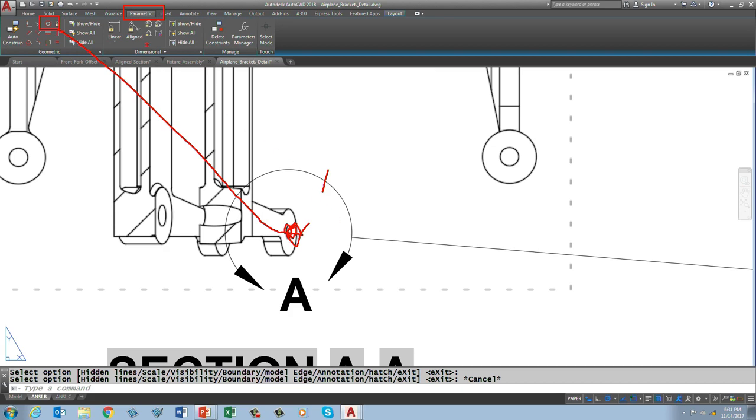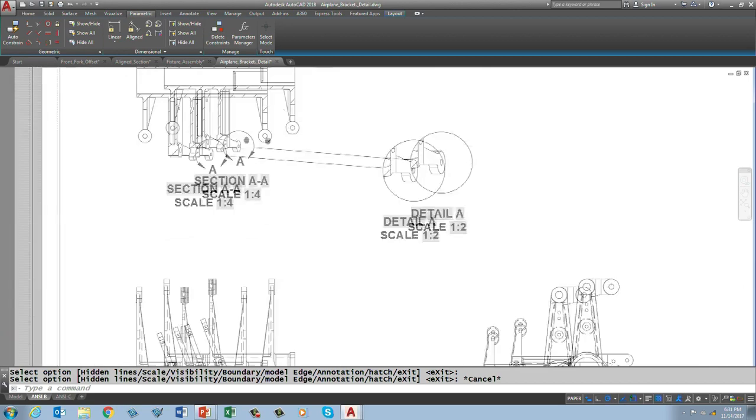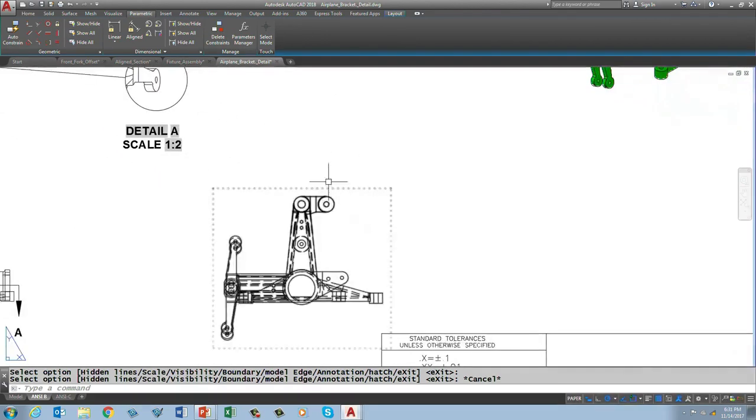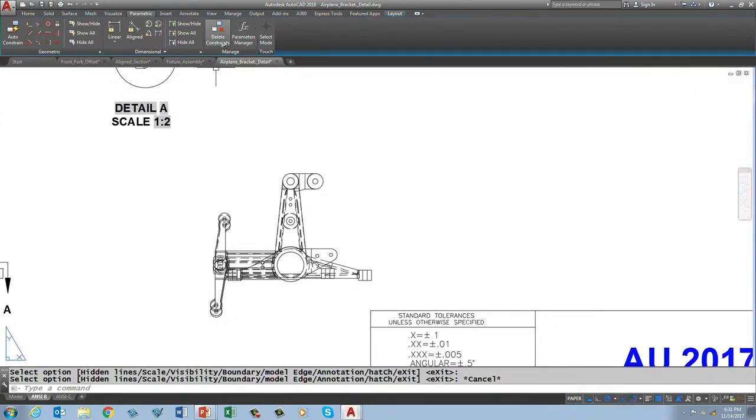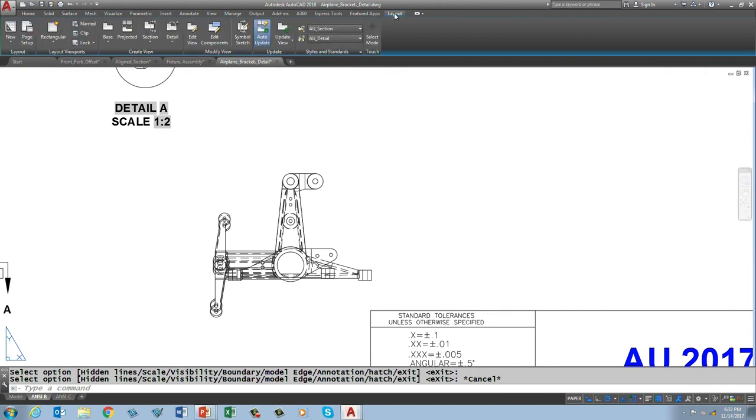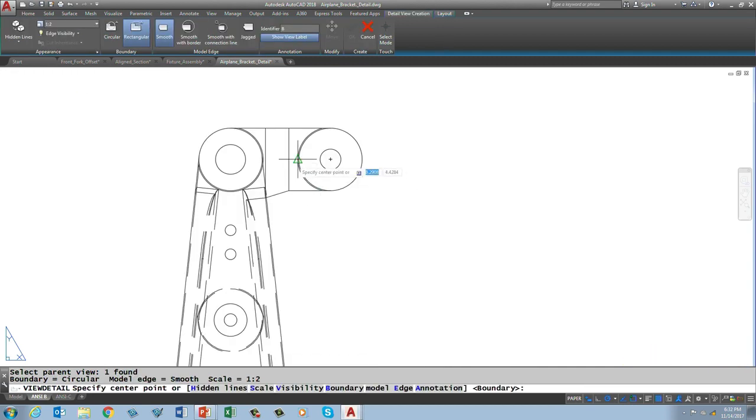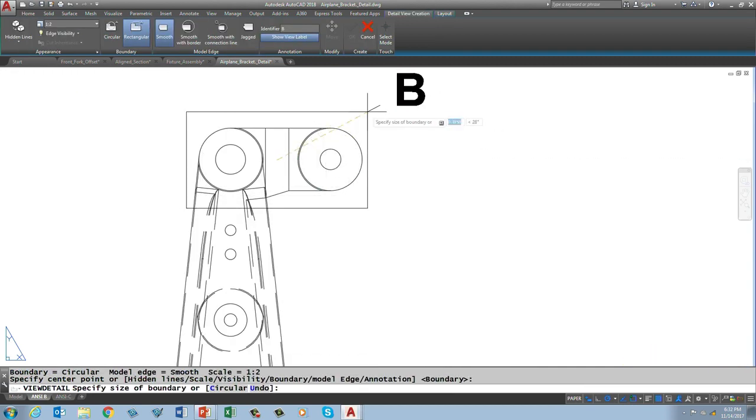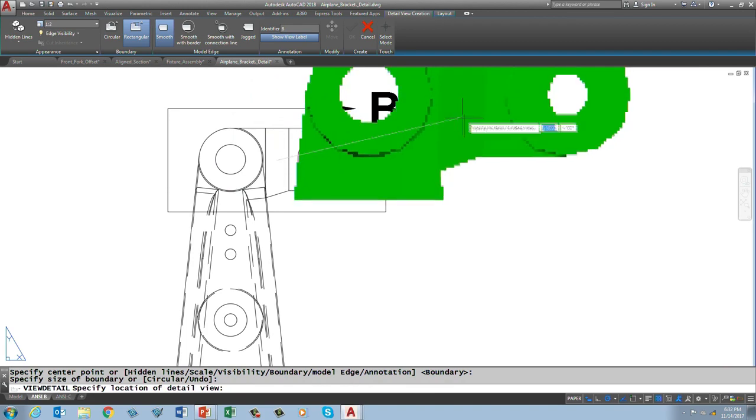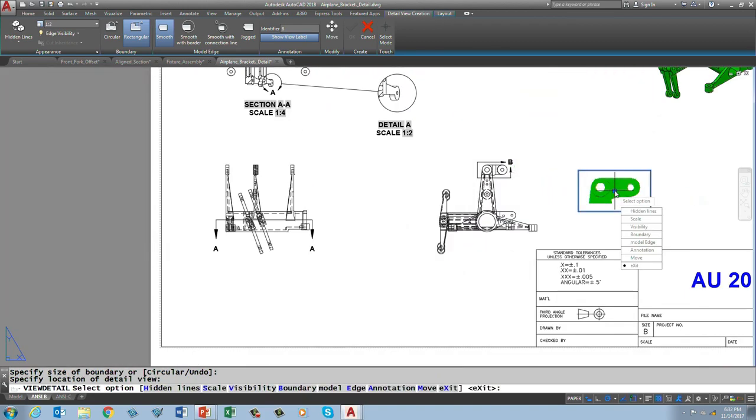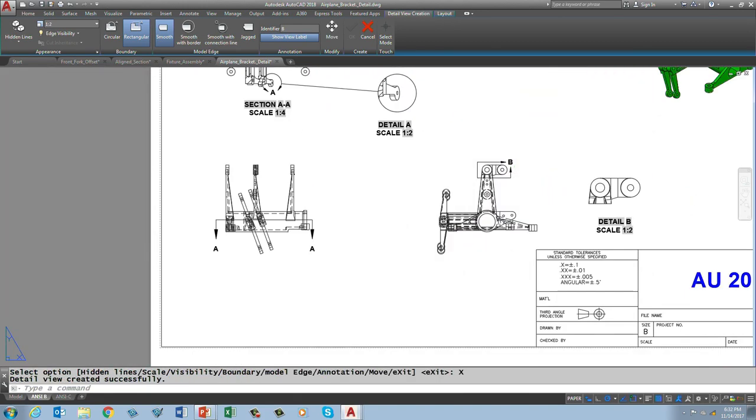So you can use your constraints in AutoCAD to position these details. I'll do another detail over here. This one that I'm going to do is when I go to Layout, I'm going to go to Detail, and this time I'm going to select the rectangular detail, pick my view, and again, I'm just going to eyeball it for the sake of time and place that right there. Bring this over, place that right there, and click Exit.